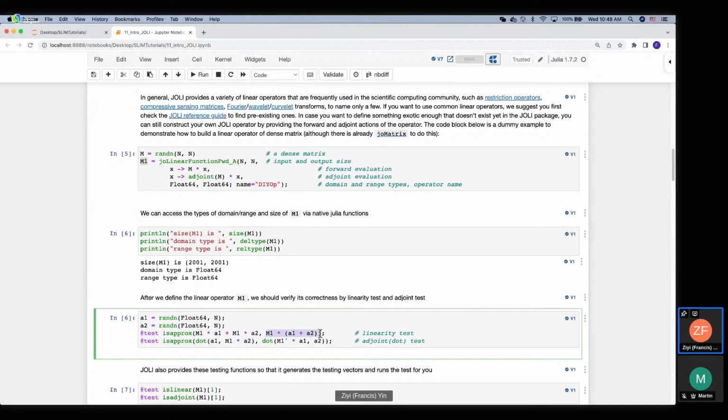Does that provide me the same output as I multiply it with the summation of them? And for the adjoint test, we actually use a dot test. Basically, we test whether you take the dot of A1 and the forward evaluation of this M1 on A2 provides you the same output as you evaluate the adjoint first on A1 and then do a dot with A2. So these are the linear test and adjoint test to make sure that your defined function, your defined linear operator, is actually a linear operator, right?